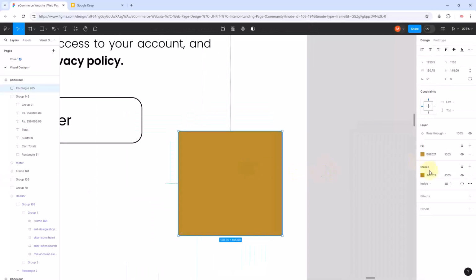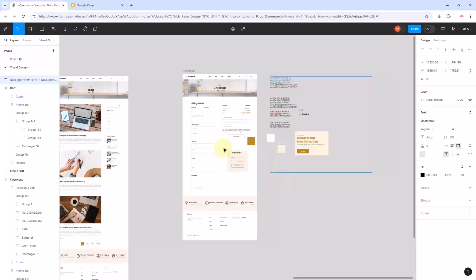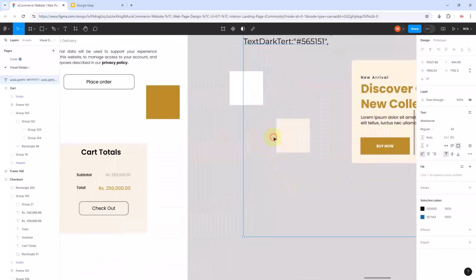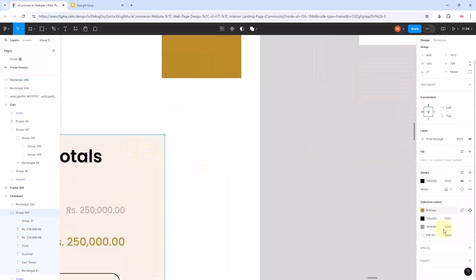This is fine. So let's copy this and come back here and paste this here. Is this wall light secondary? Yes, this is wall light secondary. I'm happy with it. And then we've got wall light tertiary, which I think is this one. So we can come here and let's look for the stroke.